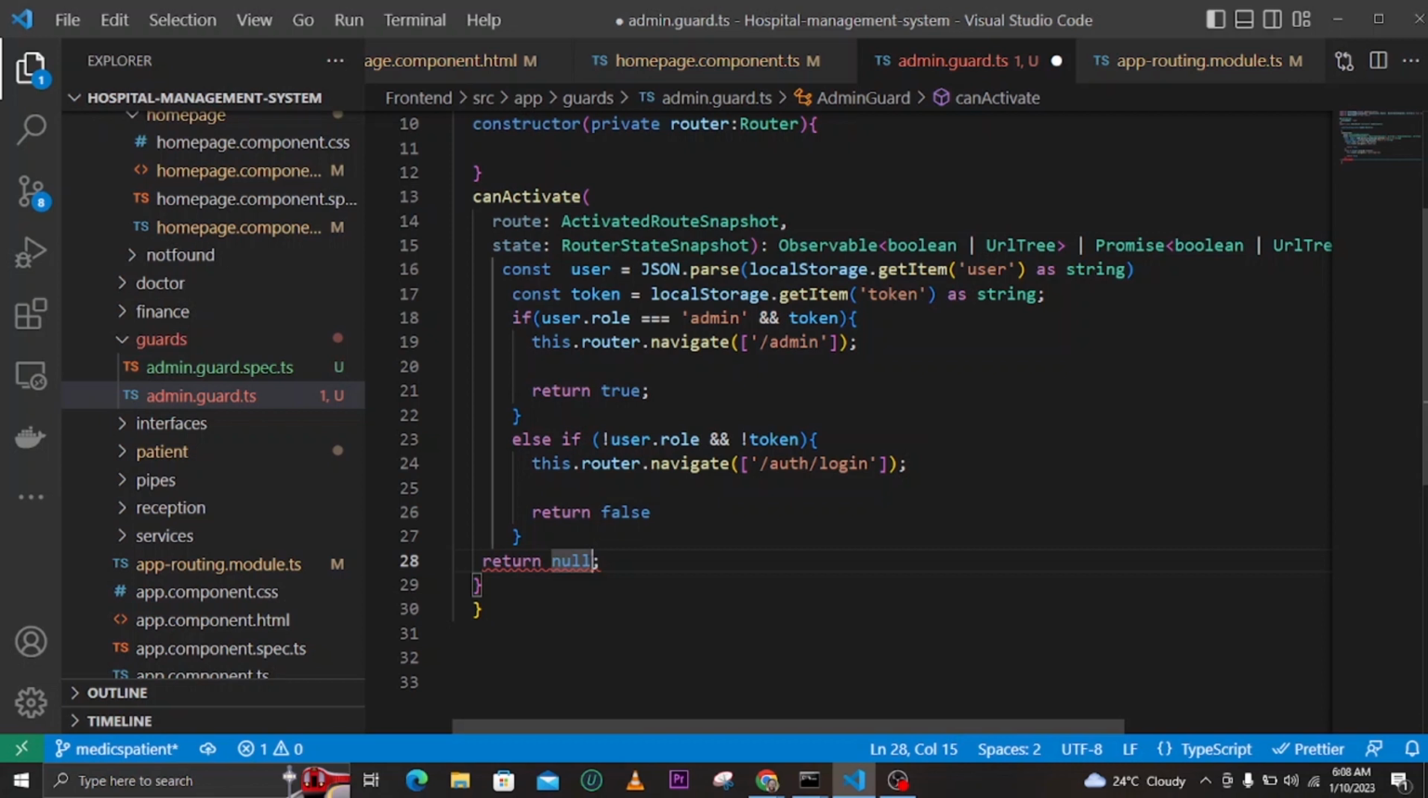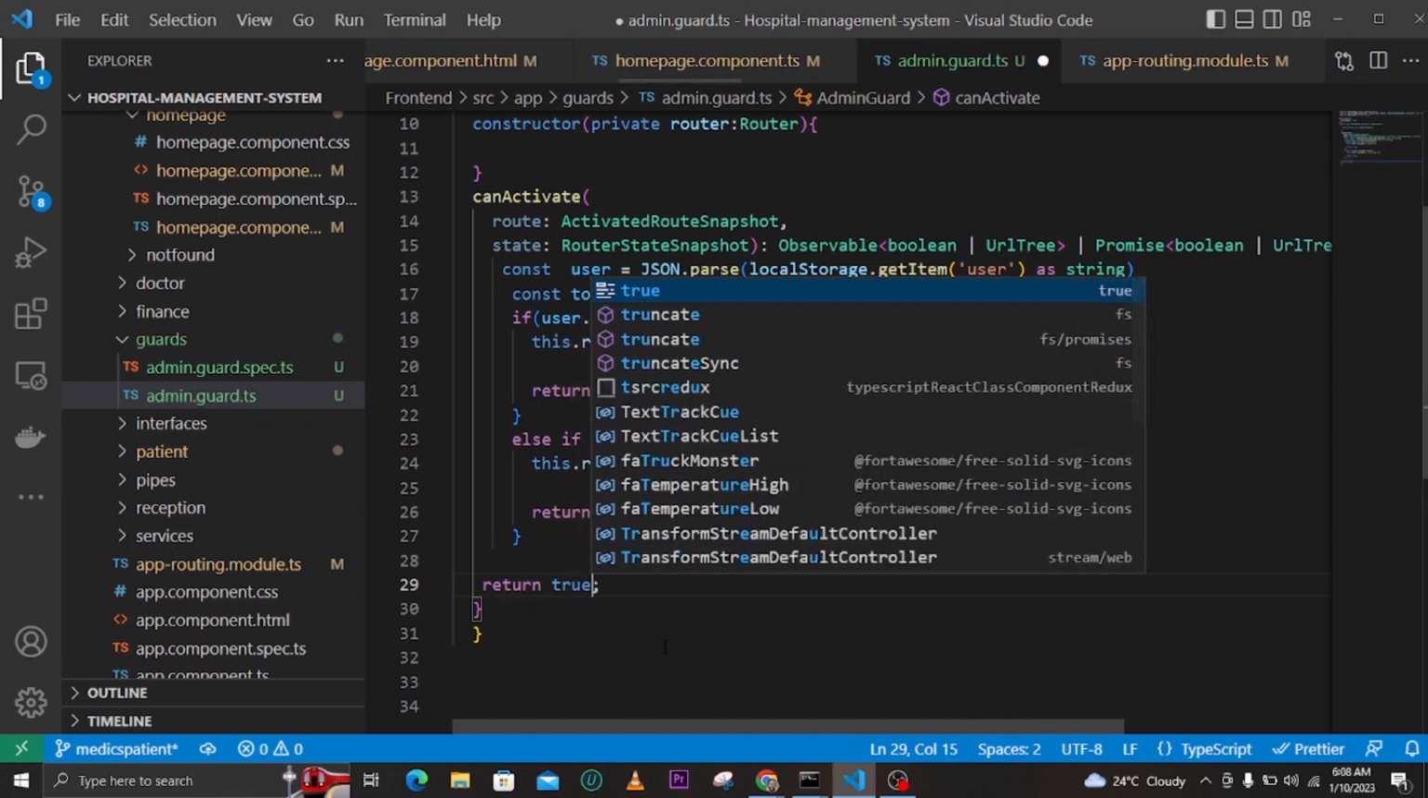So right now let's look at this logic here and see if we can get this logic correct. In here you are looking at the role of the user, if it is admin, from the local storage, and also you are looking at the token, and thus you can navigate to admin. Then you return true if these conditions are met, and else if there is no role and there is no token, you return false. But here you need to return something, true or false, something of the sort.